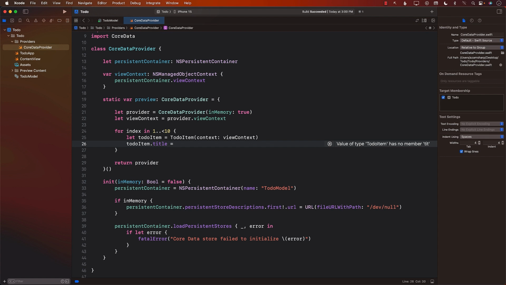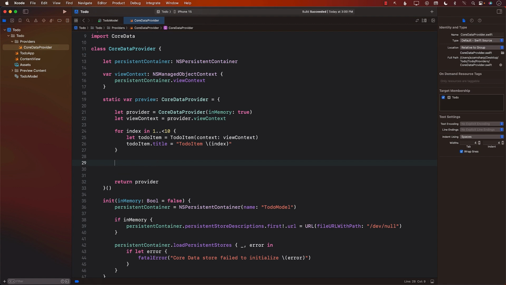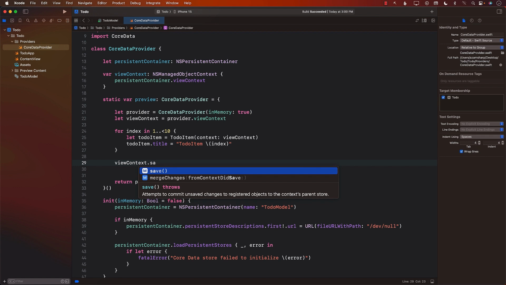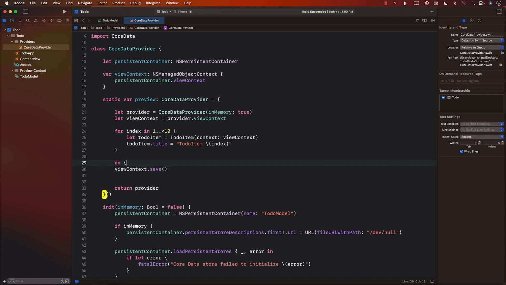So let's go ahead and assign something over here. I'm going to say to-do item, and just give it a number, like we can just pass in the index over here. Now, all of these items are created using the view context, so this means that they're already part of the context. We just have to make sure that we persist the context, meaning save the context. So viewContext.save. And the save function, you can see over here, is going to throw an exception, so we have to make sure that we catch that.